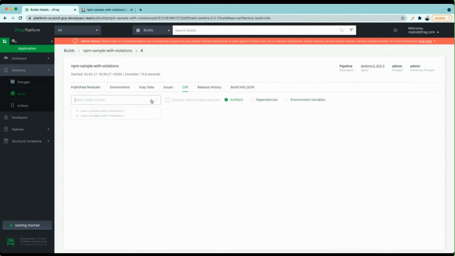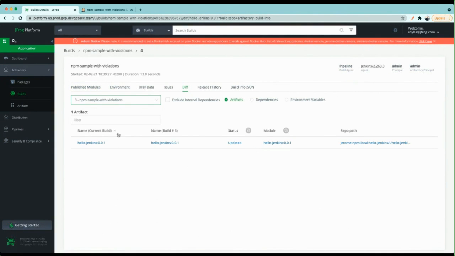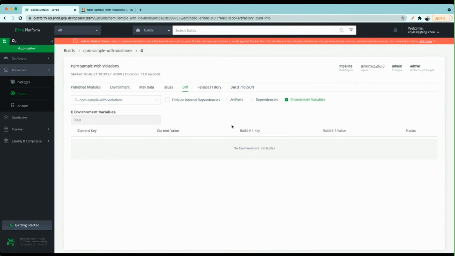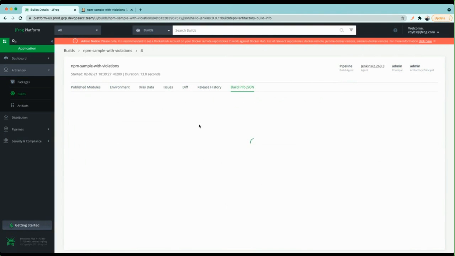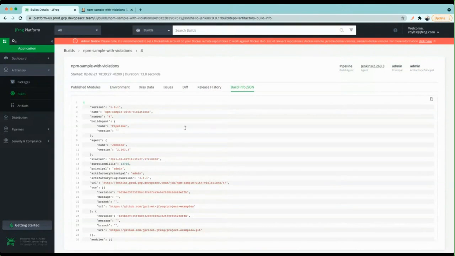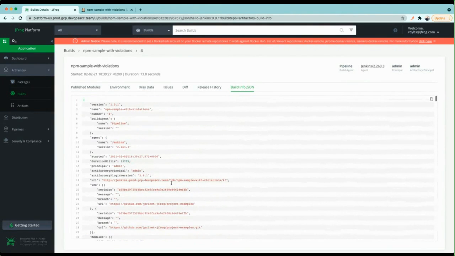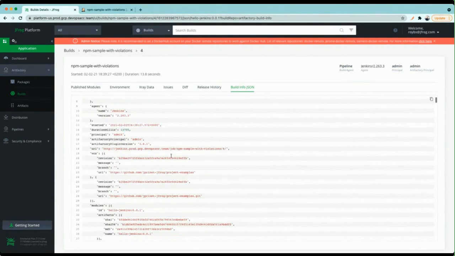We can examine this specific build or this specific execution or the previous execution. For example, the previous execution number 3, whether any of the artifacts that were deployed changed, the dependencies that they change, environment variables, and so on. In this case, I don't have any environment variables. And as I mentioned earlier, basically build integration pushes a JSON file, which is called the build info, which marks all of the data that you just saw.